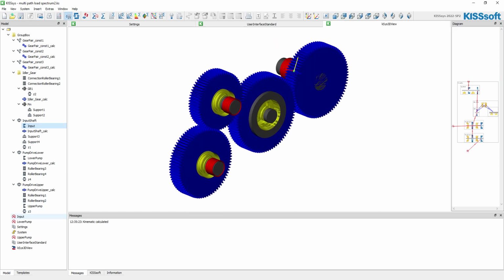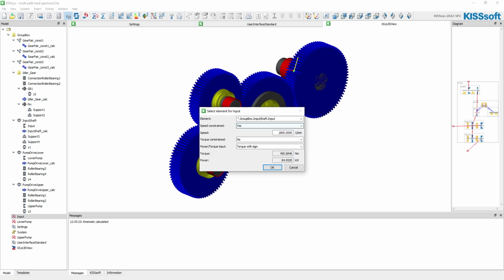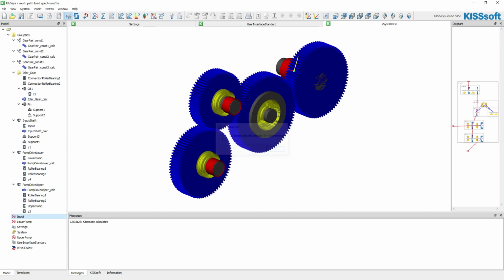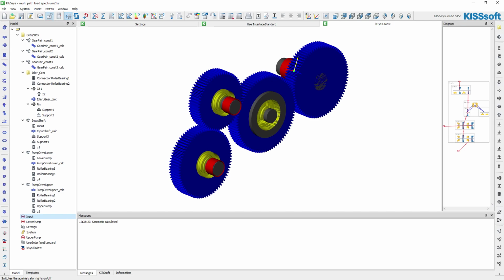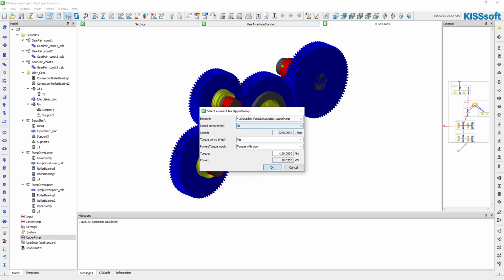When we do this, we have to specify and know some things. If I right click on my dialog here for the input, I'm going to control the speed input. I know what that is, it's 1800. I don't know what the torque necessarily is, but I do know what the torque output on these other ones are. I'm going to go be the administrator up here. On the upper pump, if I look at the dialog, you can see I'm not holding the speed constraint, but I am going to hold the torque.